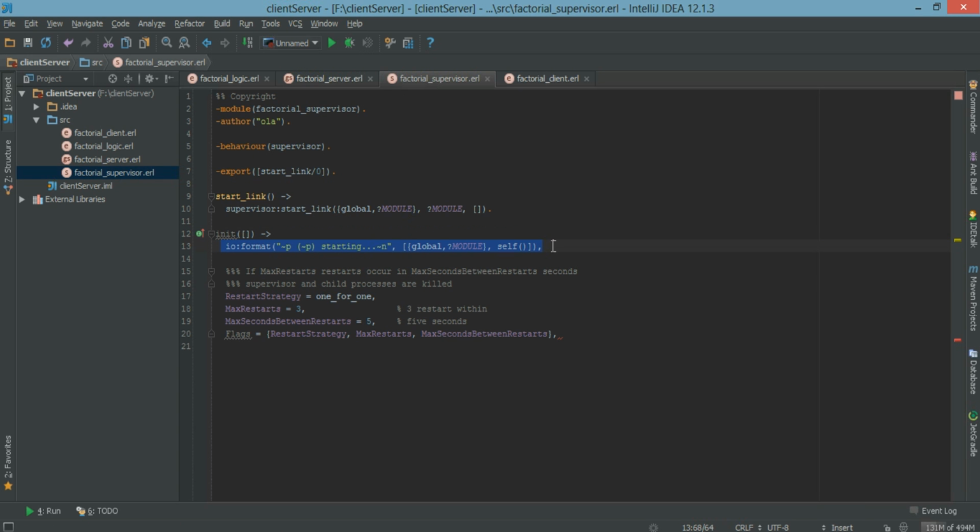So after writing the little information just to let us know that the server started, we want to write a restart strategy and put those strategies into the flag variable. The first one is restart strategy. Basically, a one-for-one strategy means if one goes down, only that one is restarted. Or we can also have a one-for-all restart strategy, which means if one goes down, every single server is restarted. But for the purpose of this tutorial, we only need a one-for-one since we only have one server running. The maximum restart and the maximum seconds between restart basically means if our server crashes 3 times within 5 seconds, the system totally crashes and it doesn't restart again.